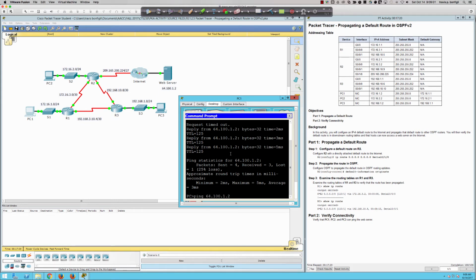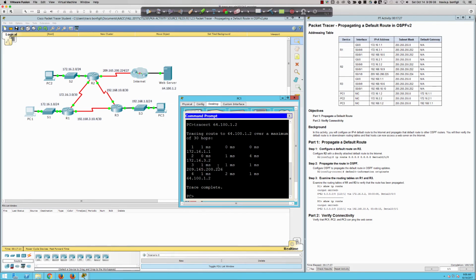In fact, if I was to say trace to the 64.100.1.2, you can see that we trace all the way out and the trace is complete, and now we have connectivity. So again, we've got the 100 out of 100, and that's great, but let's talk about this option that I mentioned. So the always option, and there are scenarios where that is what you would want.